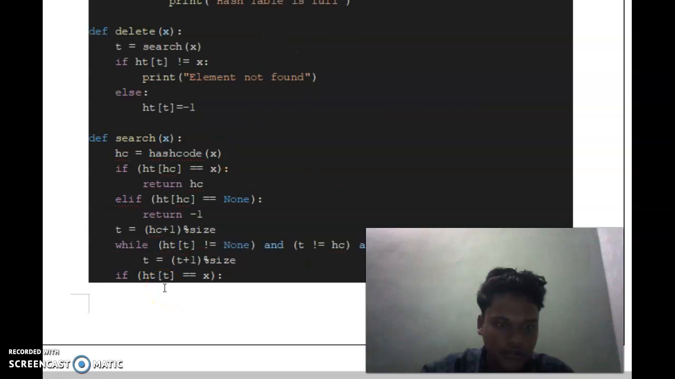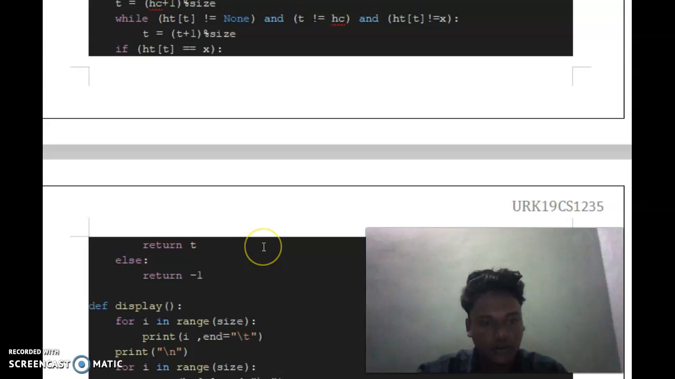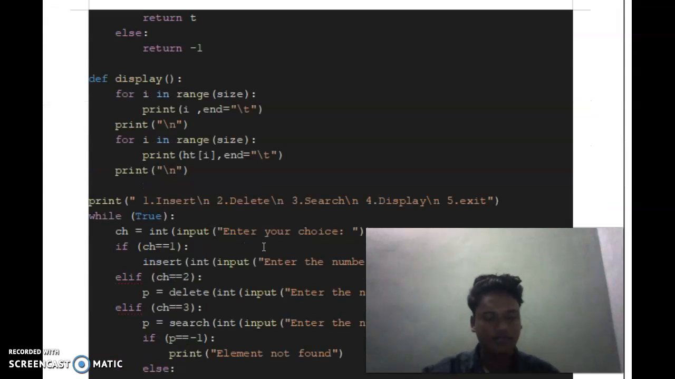Now we have to see the search. hc is equal to hash code x, and if hc double equal to x, return hc. Otherwise return -1. t equal to hc plus 1 percentage size, while ht t is not none and t is not equal to hc and ht t is not equal to x. Now we are going to see t equal to t plus 1 percentage size. If ht t double equal to x, then it will return t.